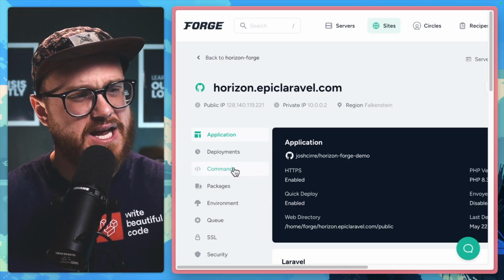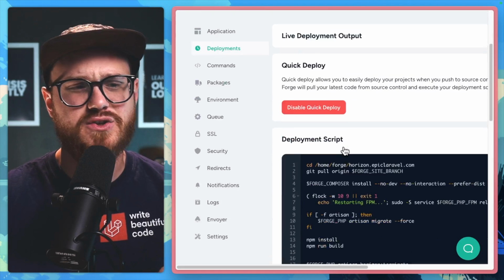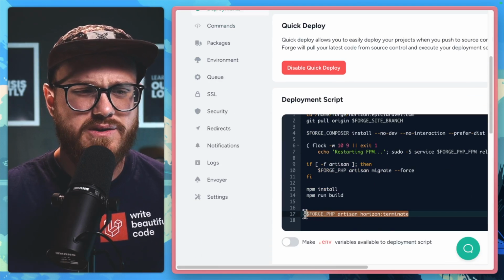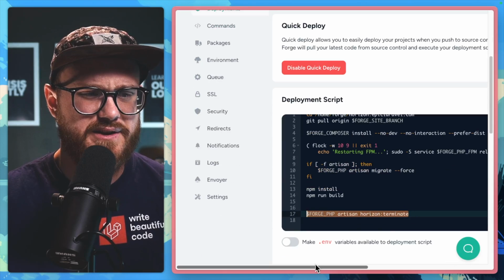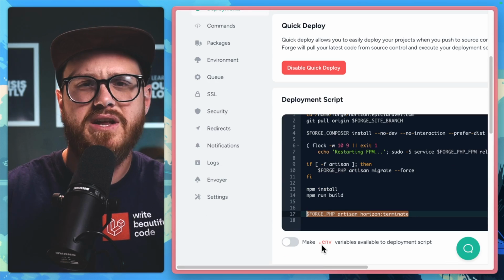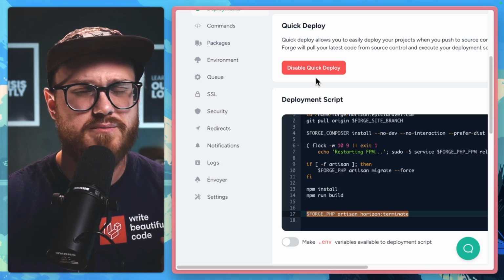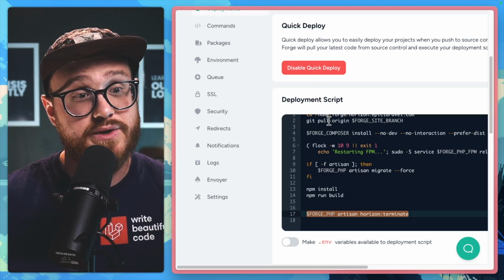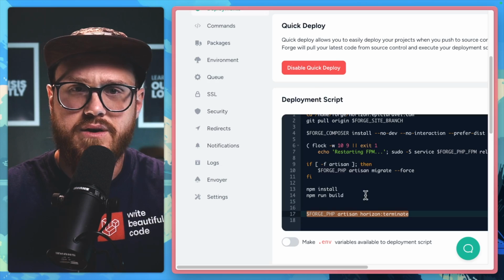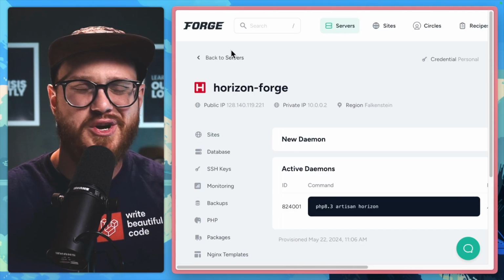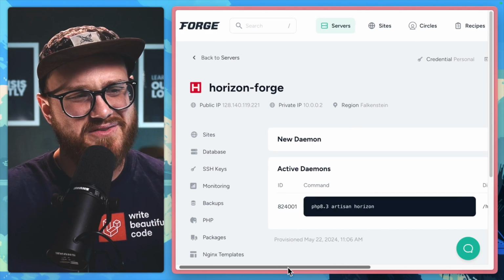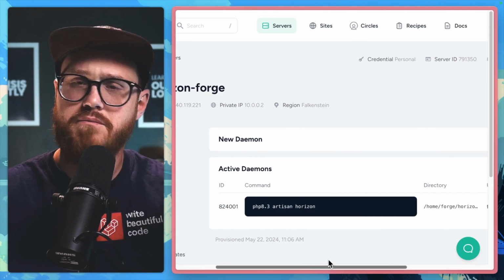Well, the first thing that happens is in our deployment, we need to make sure that we have Forge Artisan Horizon Terminate in our deployment script. This is just telling Laravel Forge that anytime we redeploy something, in this case, I have quick deploy enabled with my GitHub repository, we're just going to restart Laravel Horizon. Next, turning on that switch started an active daemon on our server to run Horizon.